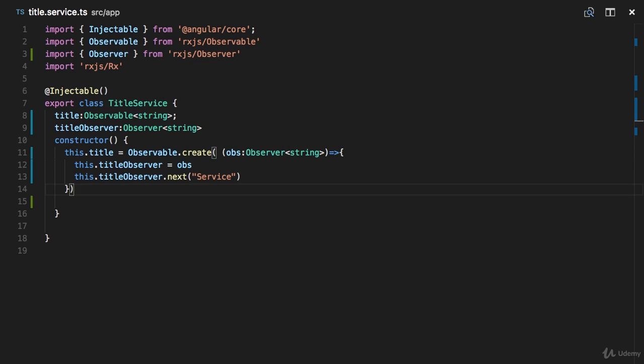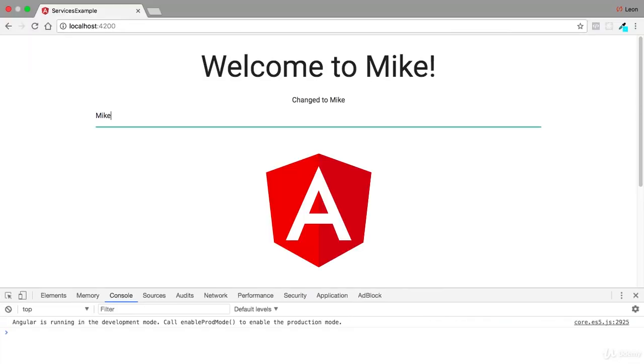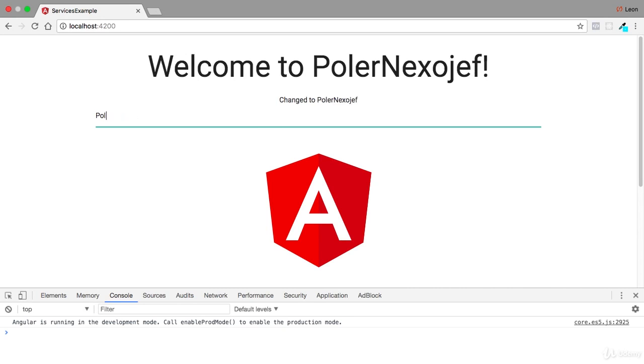And we're going to go ahead and make this observable shareable. So the way we do that is we just type in share, just like that, right after our Observable.create. And then if we go back to our application and we type in mic, here you'll see that now it's changed to mic or polar or anything that we want it to be. And it's almost instant and it's all done through that observable.